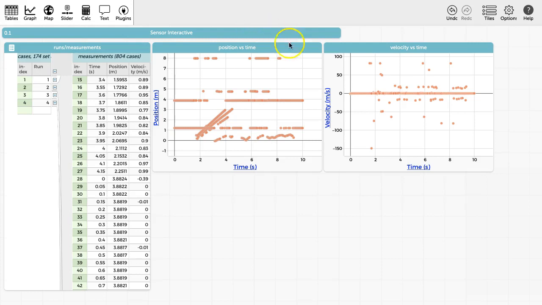Here we have set up two graphs, one that represents position time and one that represents velocity time. The goal will be to filter and clean the position time graph. We'll leave the velocity time graph open while we work for comparison.